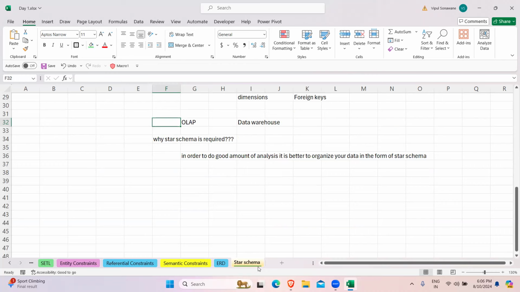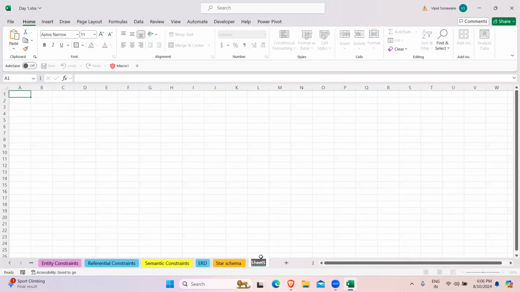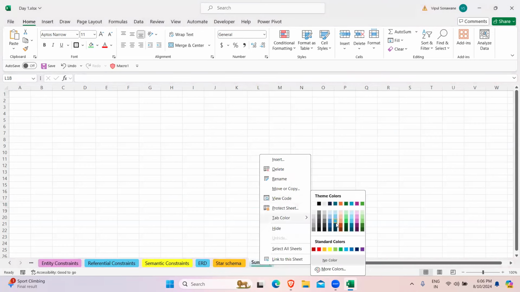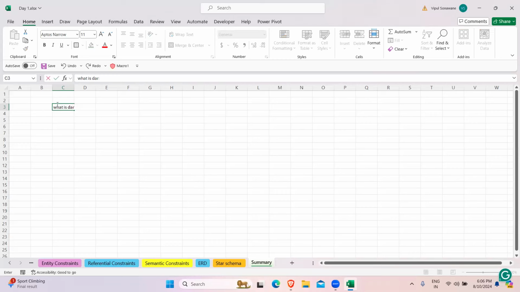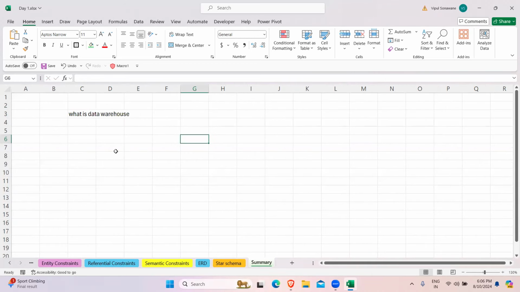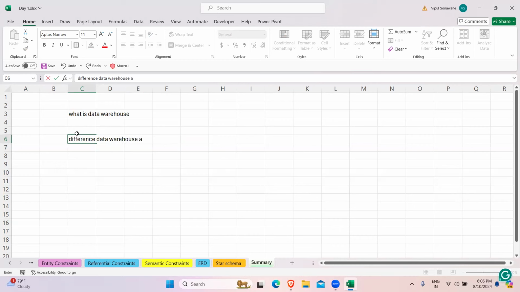So in this way, we'll quickly add a summary for this module. What is summary? In this session, we learned the following. What is a data warehouse? The difference between a data warehouse and what? What we have discussed is the difference between data warehouse and transactional database.